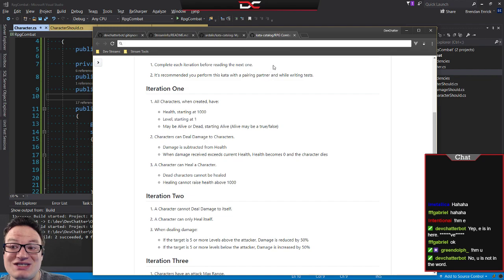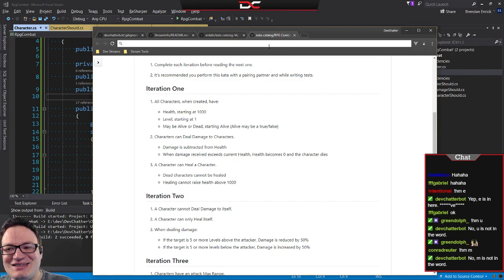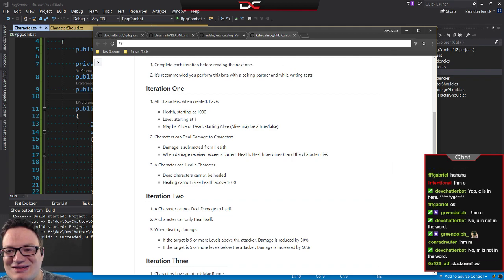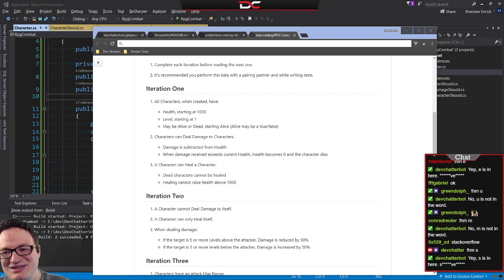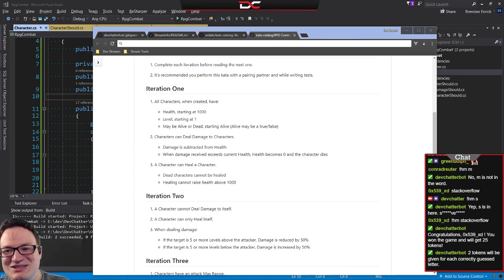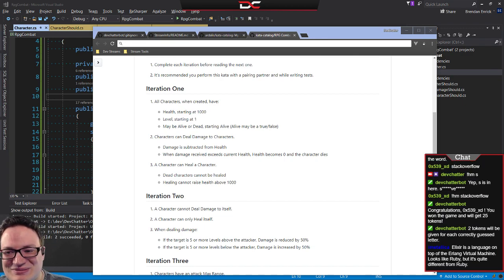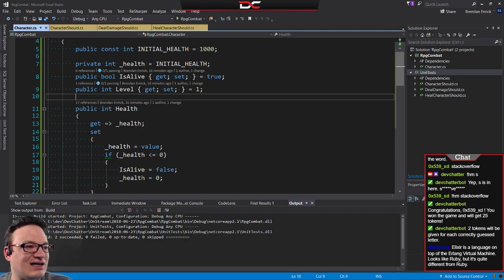Oh, so we're adjusting damage now. That sounds fun. That is a really long word. Oh, you're right, you're right. Yep, that's the word. Good job, XD. Well done. There you go. Is the language on top of the Erlang virtual machine? Looks like Ruby, but it's quite different from Ruby. Oh, I didn't actually know that. I know some people that program in Erlang.